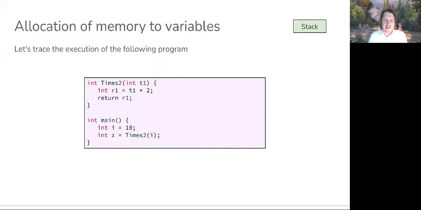So with that process in mind, let's go ahead and trace the execution of the following program. And I'm going to use a bit of a different diagram to hopefully illustrate some of the components and how the stack changes with a function call. So let's trace the execution of this program.